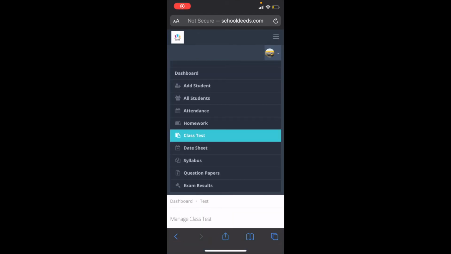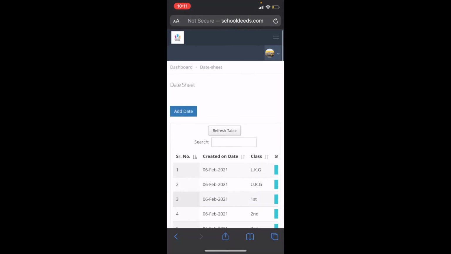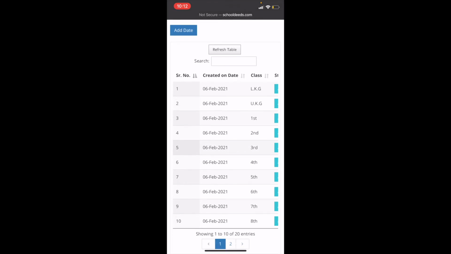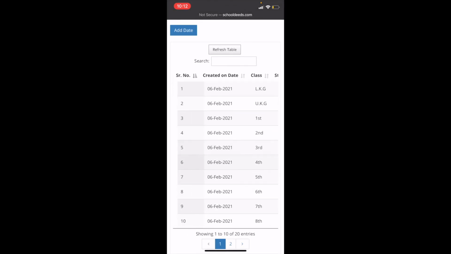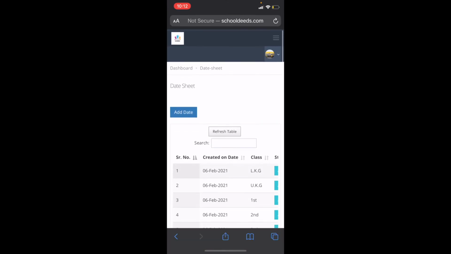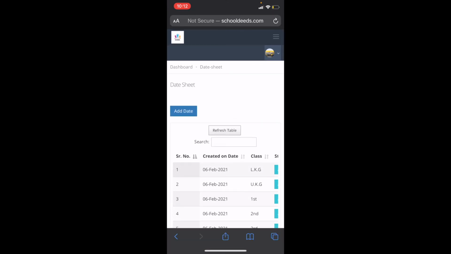After class test, we have datesheet. Here, teachers can add datesheets or view the previous datesheets that they have already given. Note that a datesheet, once created, will be submitted and only be visible to students after the principal user has approved it. And to add a new datesheet, the previous datesheet needs to be deleted, which can only be done by the principal user.